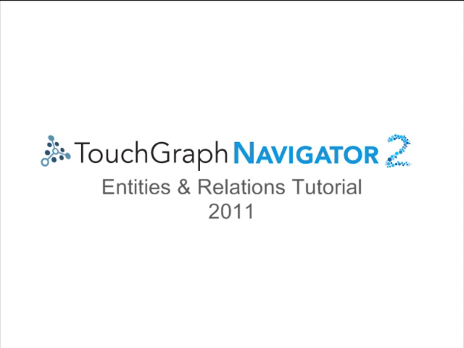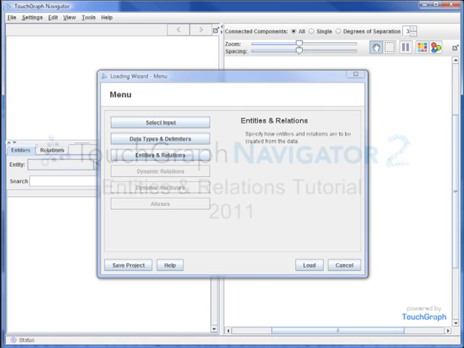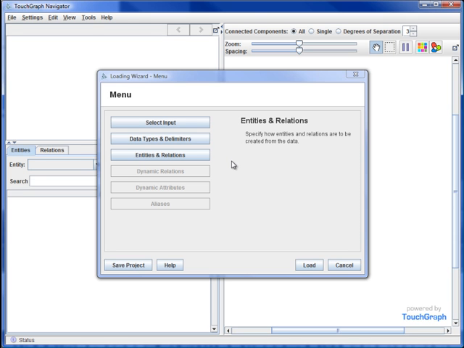Welcome to TouchGraph Navigator 2, Entities and Relations tutorial. In this video, we'll be talking about specifying how data gets converted into a graph. We'll be working with the sample excel.xls file that we used in the Excel loading tutorial. This file contains information about emails sent between people within a company.